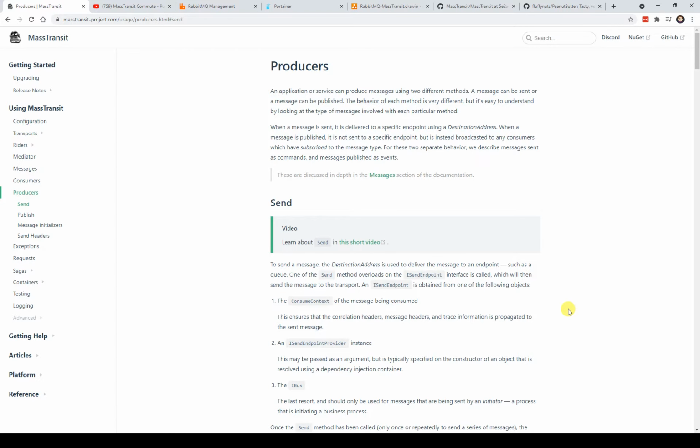So if we head over to the documentation here, we can see on MassTransit that we start talking about the two different methods of being able to submit a message, and that would be send or publish. And it just explains that the behavior is different. When a message is sent, it's delivered to a specific endpoint using a destination address. But what does that actually mean? What's an endpoint? What's a destination? What do you mean by delivery?